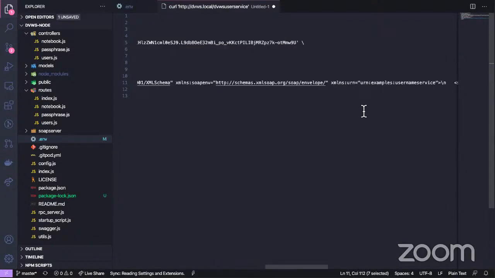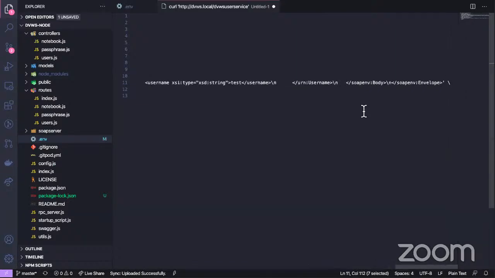So if you look over here, in the body, there is something called username, and there is a string. So in test, I can just remove the test and put exploit and a semicolon. So what it will do is it will print the document type right over here. This is one way of doing an XXE.